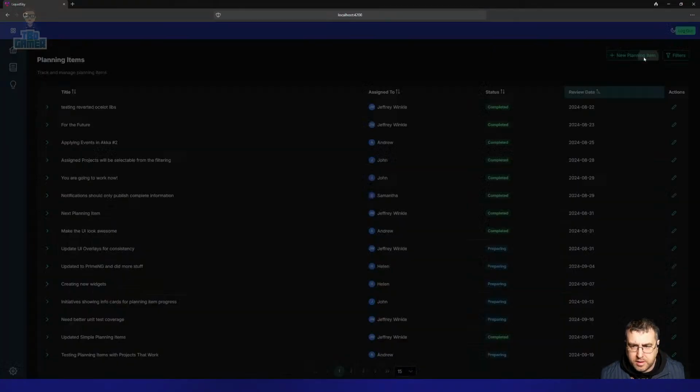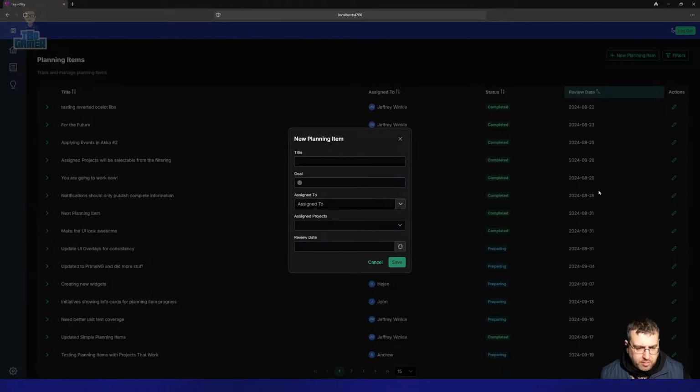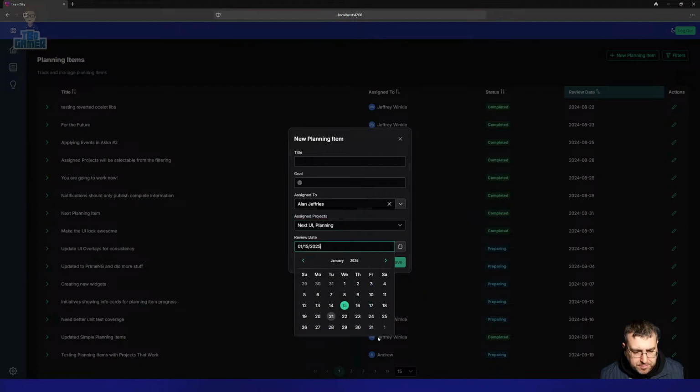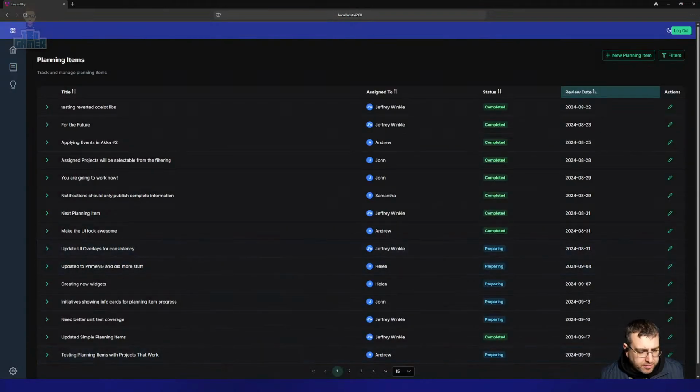So essentially, this form represents exactly what we have now. We call this goal, but it's description in the current version. We can select a user. We can select projects. We can select a review date. I wonder if there's any configuration on that control. Prime NG, just docs for Prime NG. Components, date picker. Oh, is it date picker or calendar now? It's date picker. Yes.